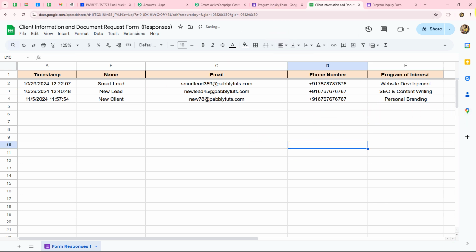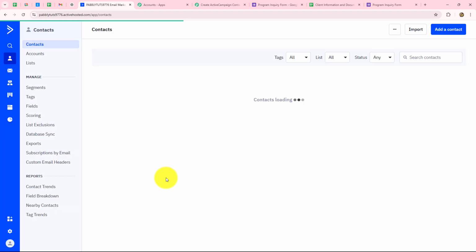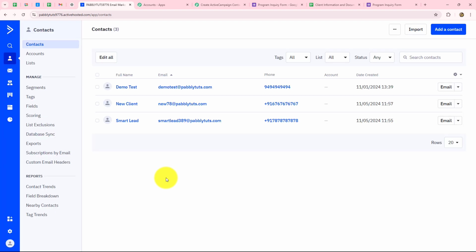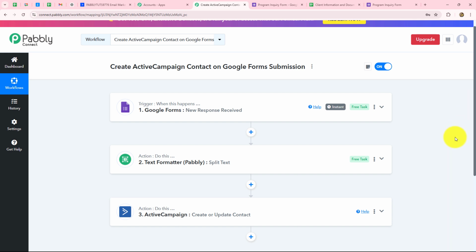As the response is recorded in the Google Sheets, let's go and check whether this new client is added as a contact in ActiveCampaign or not. Let's refresh the contact section, and we can see that yes, without any manual efforts, automatically and instantly, as soon as the form is submitted, here we have the new contact with all the same details. We have all the details over here. Okay, this means our connection is absolutely successful, and also the workflow is running fine.